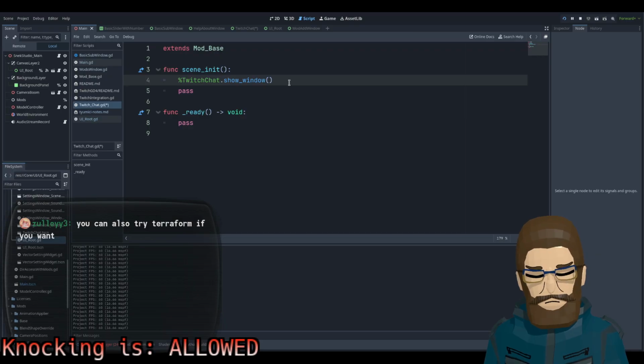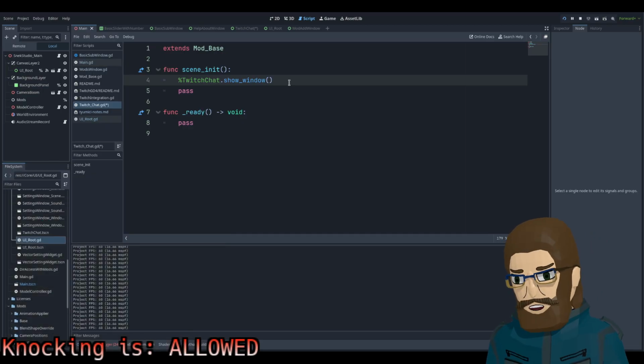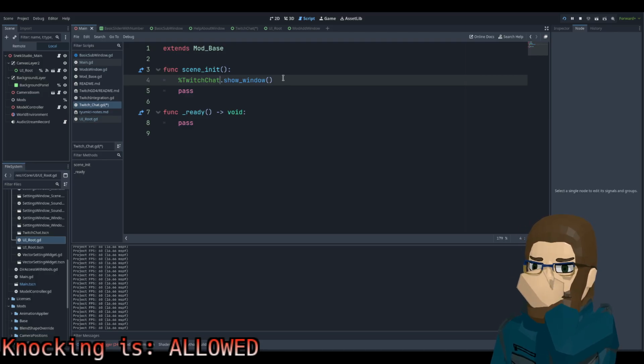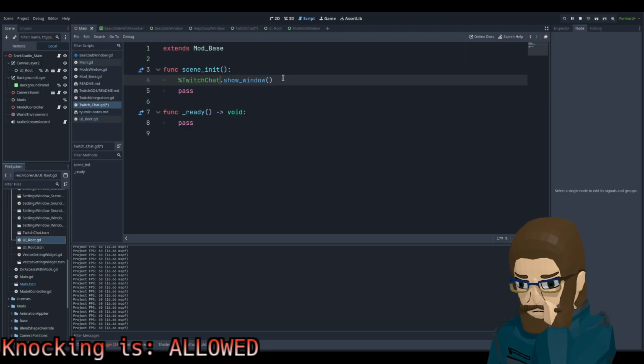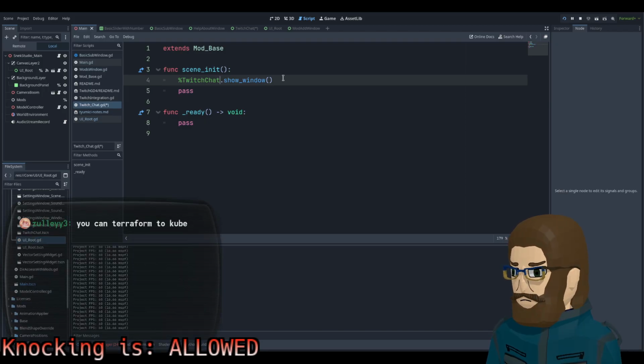Let's try Terraform if you want. I don't know if our PaaS, our platform as a service, has Terraform. But also we probably don't need it, because again, it's a front end application in a container. That's all it is. That's all we're doing. We don't need this, man. Can terraform a cube.